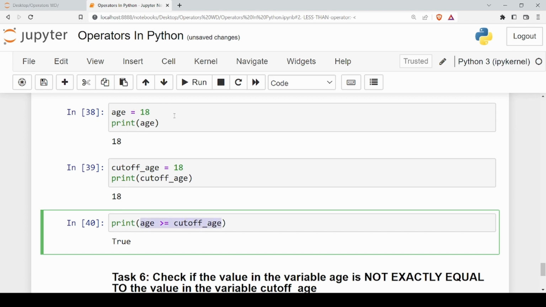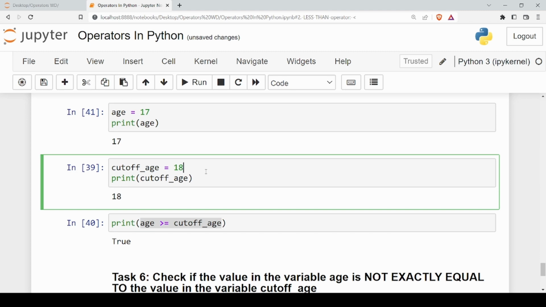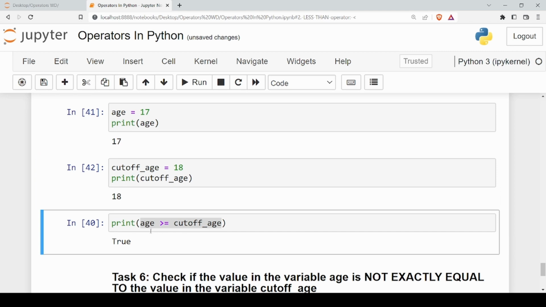However, if I change age to 17 and I hit Control Enter, I go to this cell, I also press Control Enter, it remains 18. So this condition has not been met. It will return false. So false because this condition has not been met.